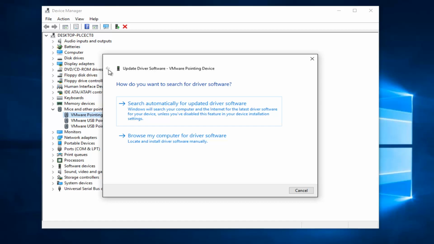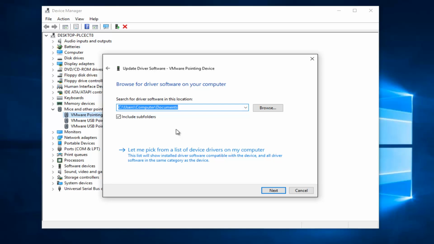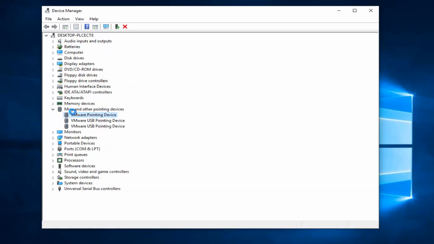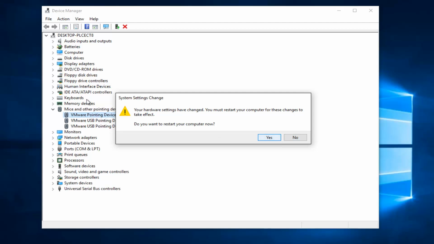However, if not, you can always click on Browse My Computer for Driver Software, the second option, and then manually locate the driver after you've downloaded it from the internet. So that's an alternative way as well. And I'd recommend updating your other pointing devices in here as well, if the first one didn't work and you have multiple listed. If it asks you if you want to restart your computer now, select No.